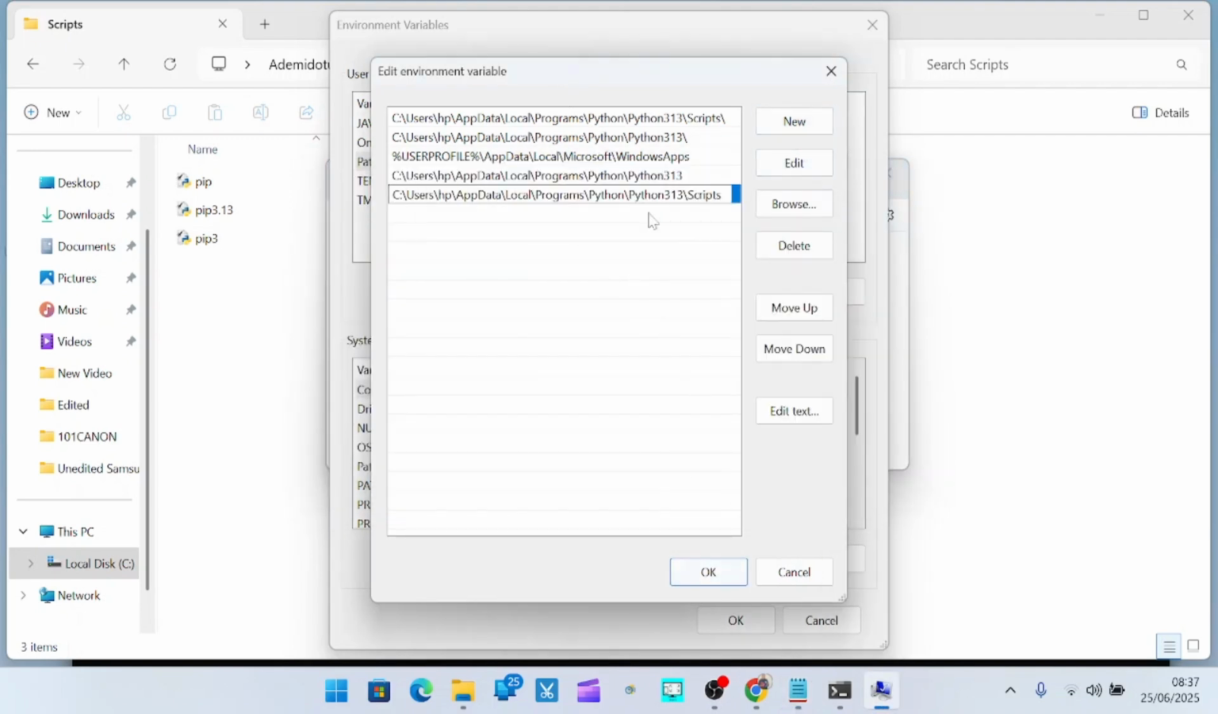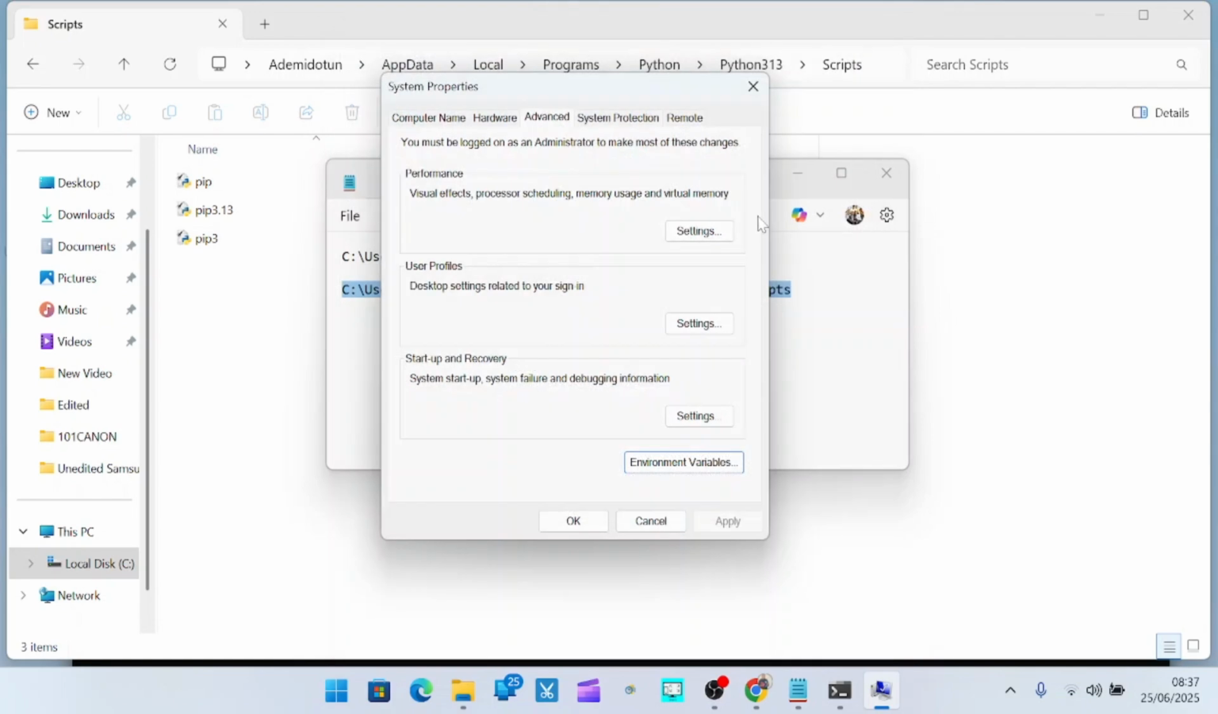And click on OK. But because I already added this while I was installing the Python program, there is no need for me to re-add this again. So in your case, if you have not added it or you failed to check that option while installing Python, just go ahead and click on OK. Here, let me just click on cancel.